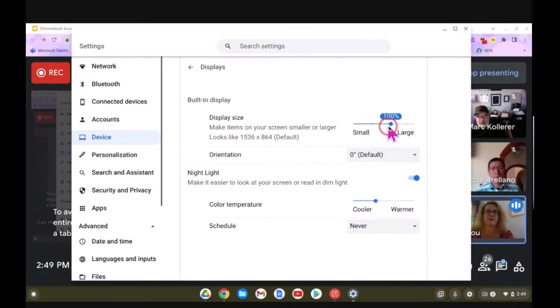So I have mine set, it was by default set way down here. It's too small for me, but I can make it even bigger so that my display size is bigger or smaller, and that helps with my visual access needs.